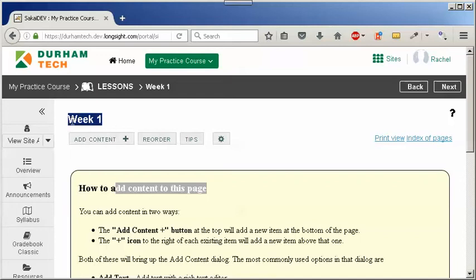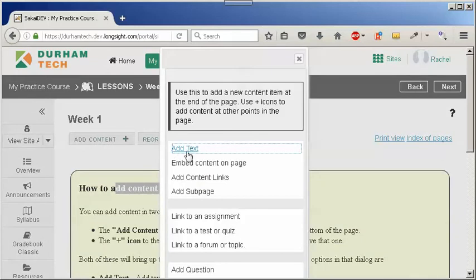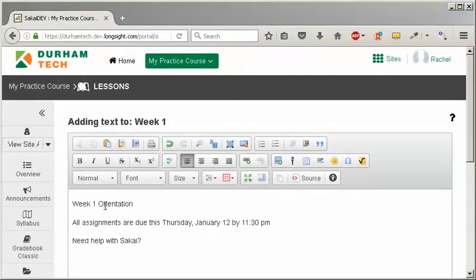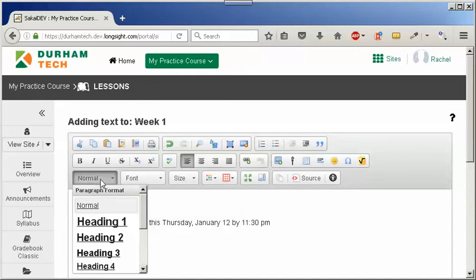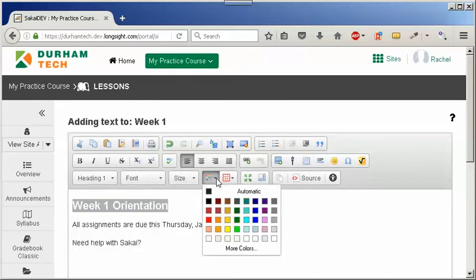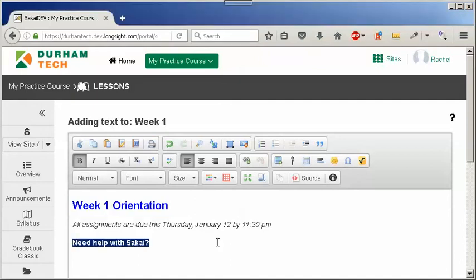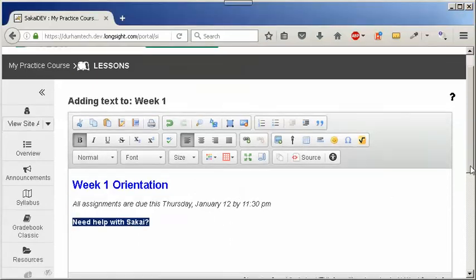Let's add a heading on our Week 1 subpage. We'll click on Add Content again, and then Add Text. In the text editor, type a heading, due dates, and orientation information. If we want, we can format text. After we formatted text, we'll click on the Save button.